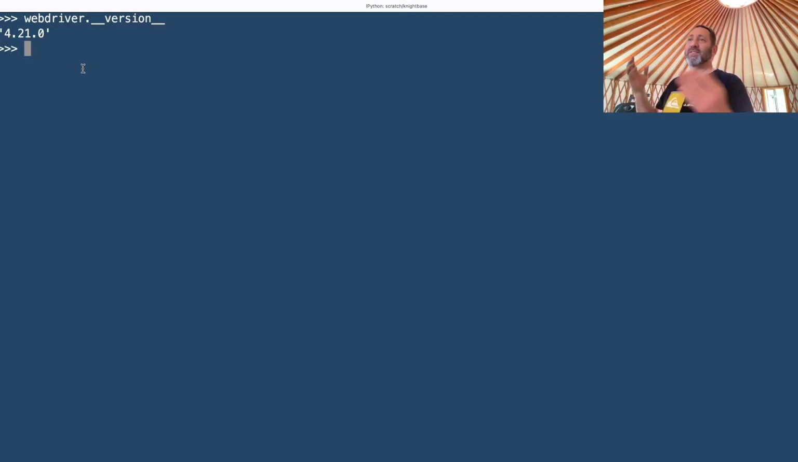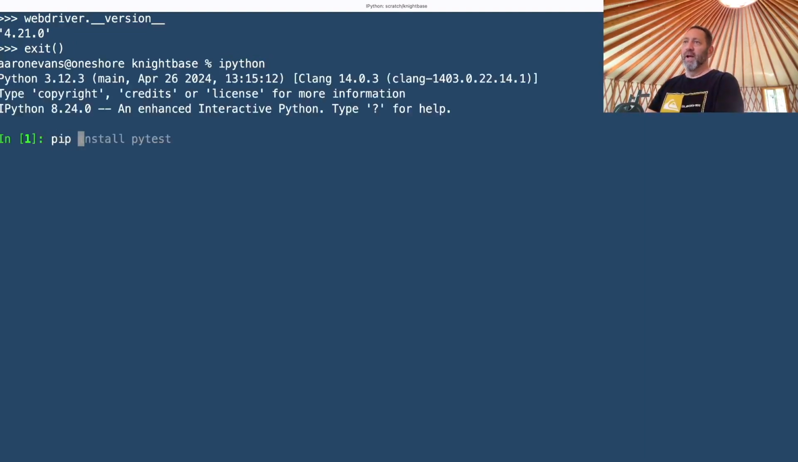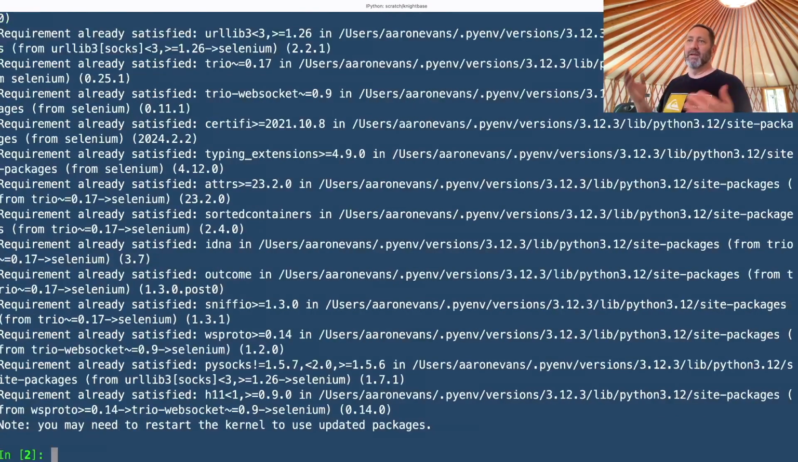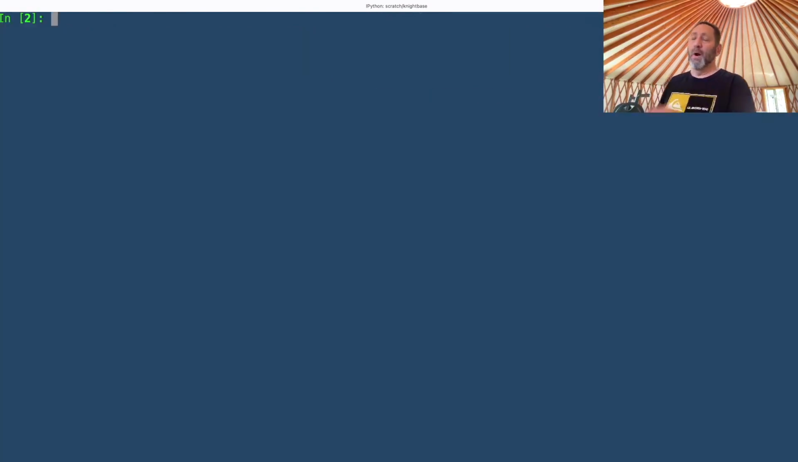But let's start off. I'm going to exit out of my Python because I love my IPython interface, right? So I can even do pip install Selenium here, and it says requirement already satisfied, but we're good. We've got Selenium installed, and let's open a browser, right? So what I want to do is I want to do from Selenium import WebDriver.